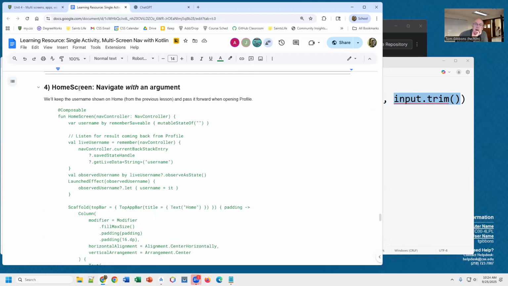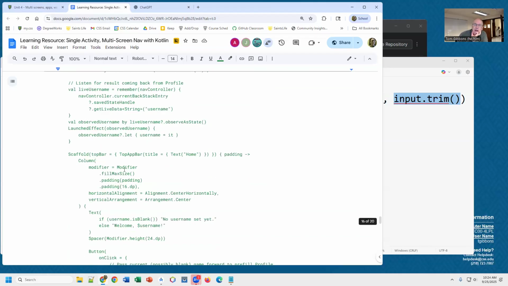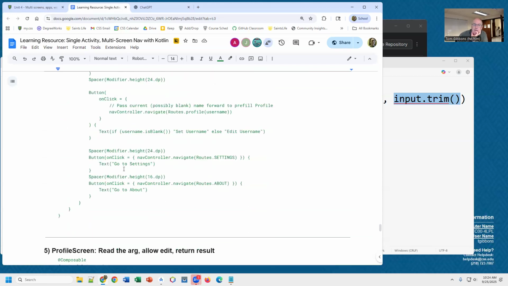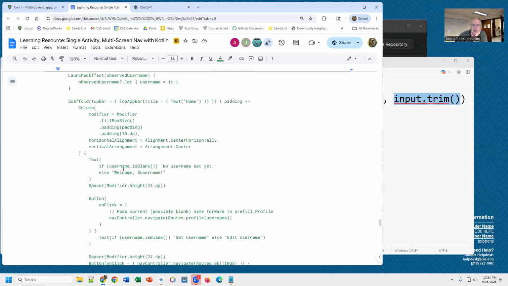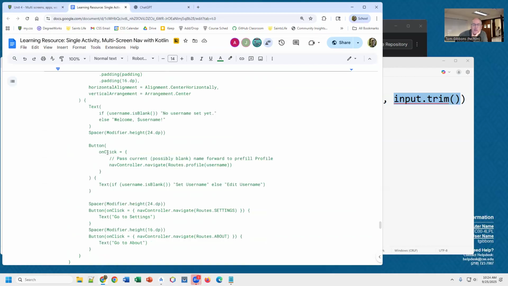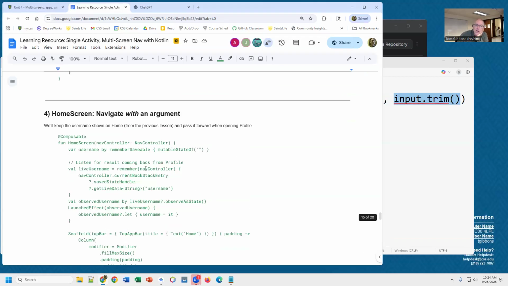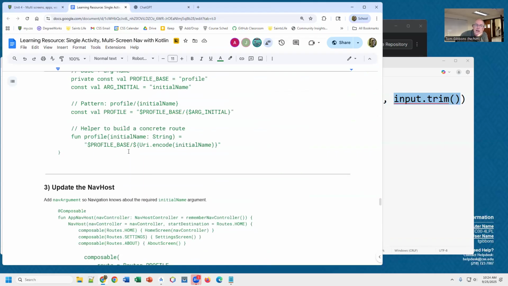And then in our home screen, if we want to navigate with an argument, oops, I didn't make this bigger. Here's what we're going to have to do. So here's our on-click button. Our nav, we're going to navigate to our routes using this profile that we defined and passing in the user's name. So that profile will match this profile function here.